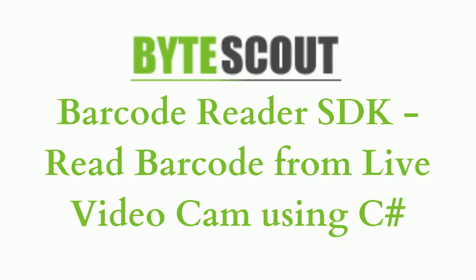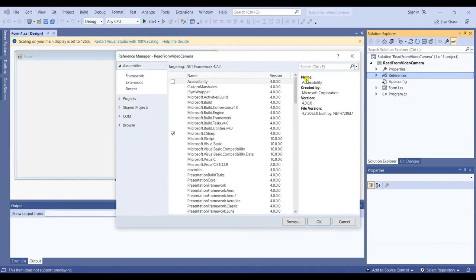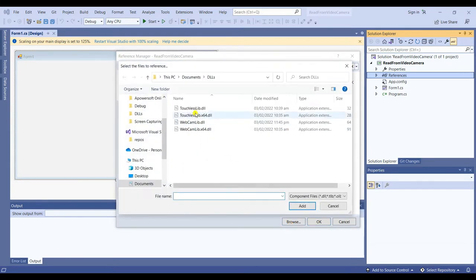Let's start. First, you need to add a reference. To do that, right-click References then click Add Reference. Search for ByteScout Barcode Reader SDK and browse for touchlesslib.dll. I'll put the link in the description where you can download the DLLs.